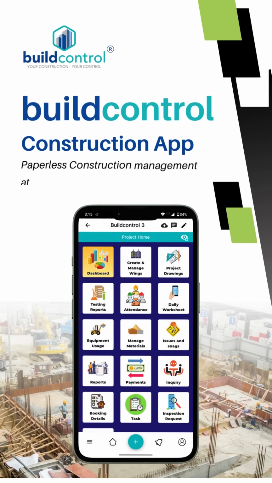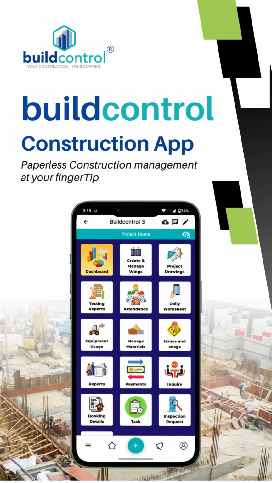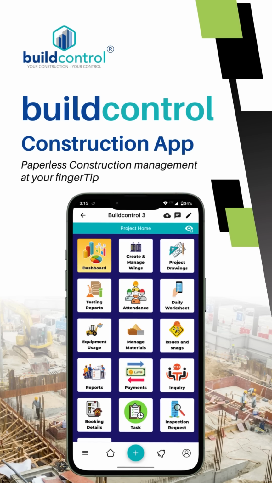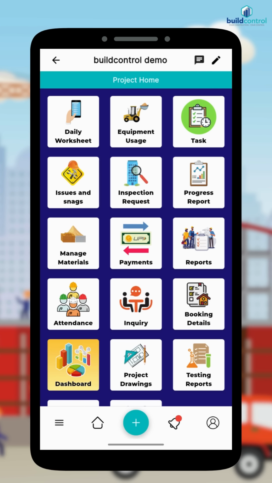Welcome to Build Control, your complete construction management app designed to simplify and organize every aspect of your projects. Let's take a quick tour of the powerful modules that make managing construction seamless and efficient. First, we will see Project Management Modules.